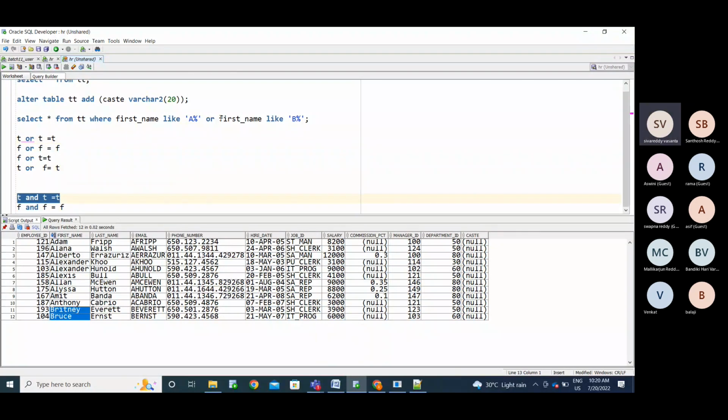Because both conditions must be satisfied, only then will you get the AND results. If you mention AND now, see, actually you are looking for the first name like A percent, right? So you are looking for values starting with A, and starting with B.